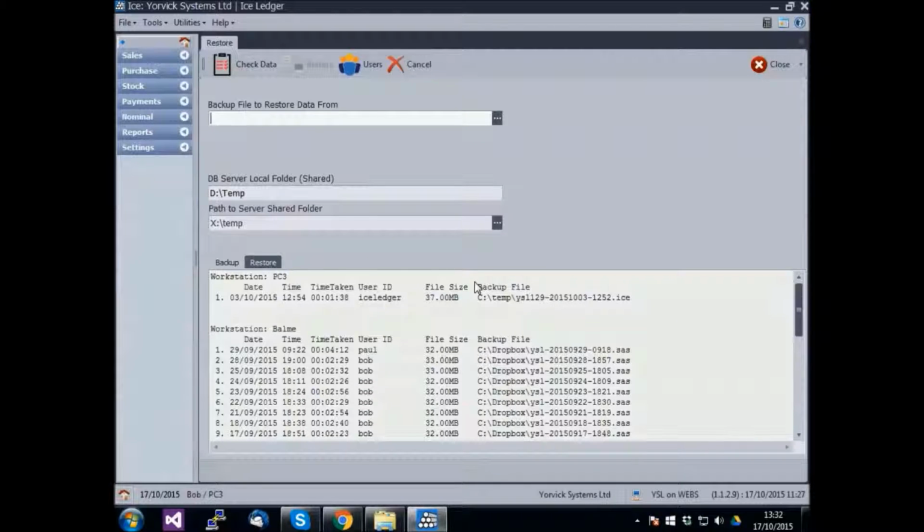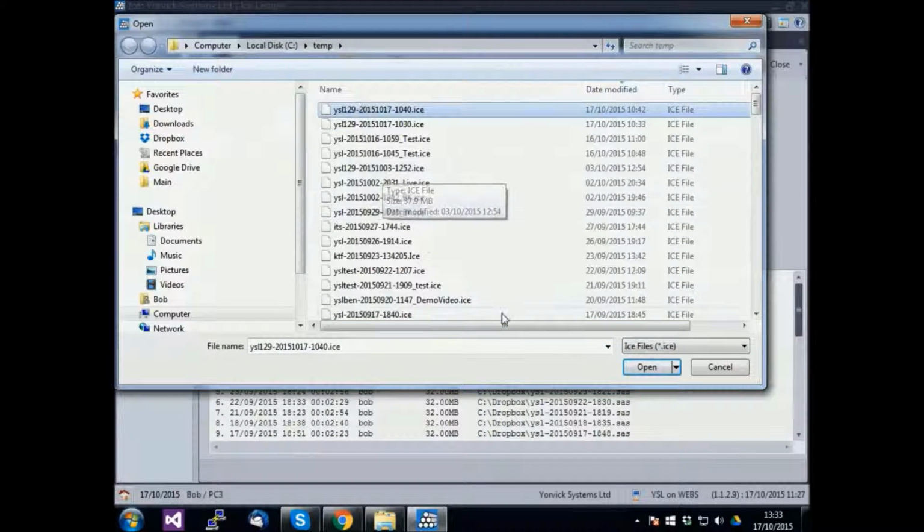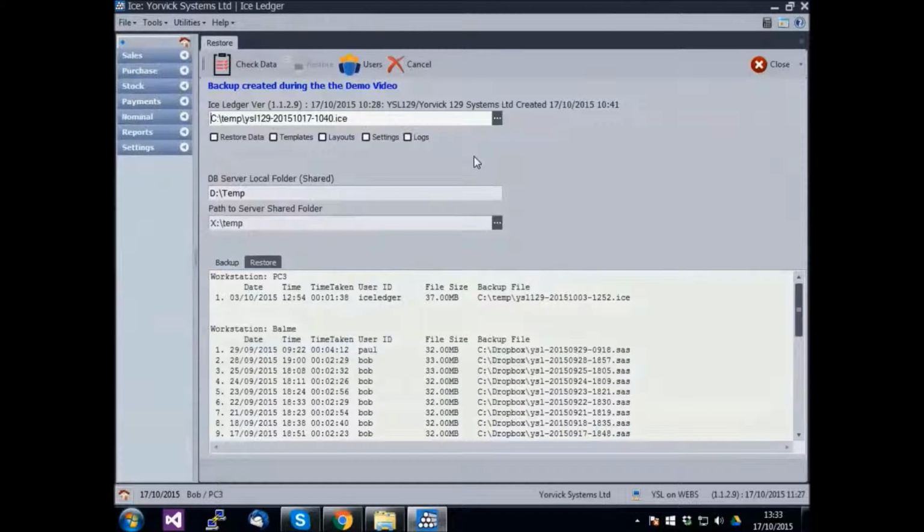The restore process is again straightforward as long as the database server local folder and the path to the server shared folder are both correct. If you're performing data restore on the IceLedger server, then you can set both to any of the same folder names that exist. Either enter the full path name of the backup file or locate it using the File Browser button on the right. If you have selected a valid backup file, then the system will display the IceLedger program version that was used to create the backup.